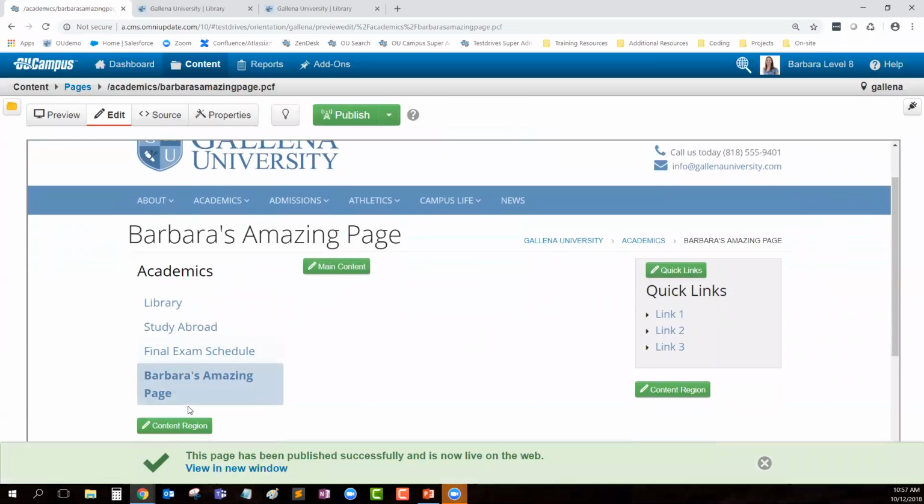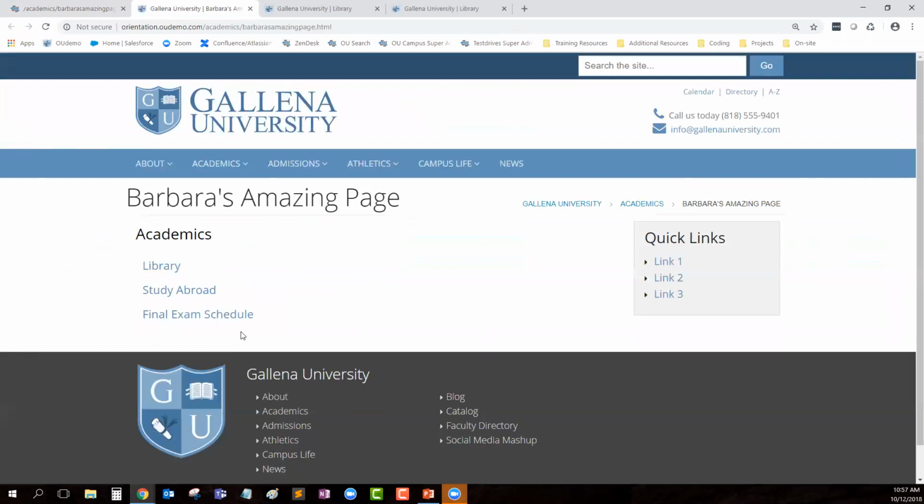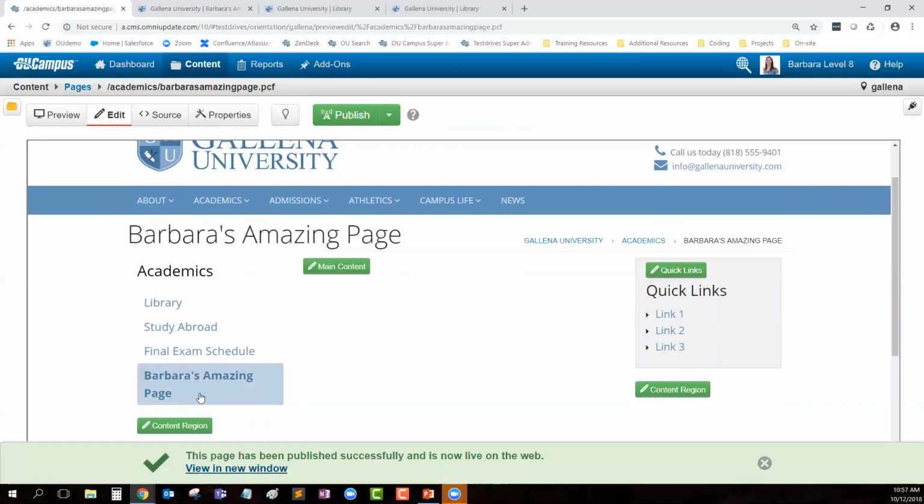And now, notice inside OU Campus, I see 4 options in my side navigation. Let's take a look at that live page. My 4th option isn't here. It still just has the 3. Now, that's done on purpose.